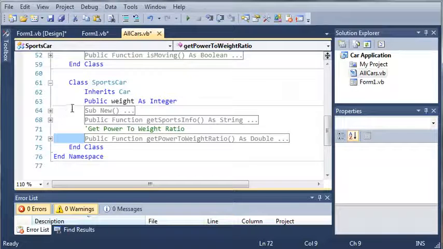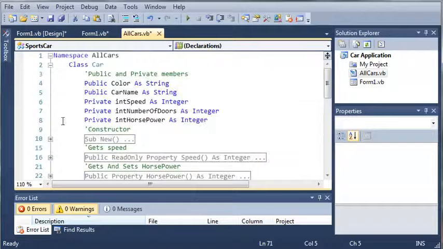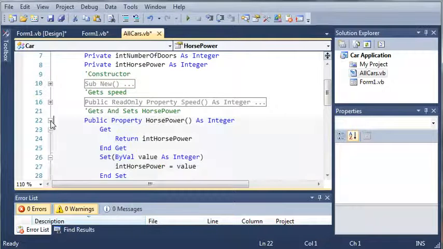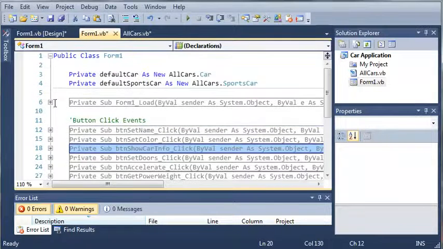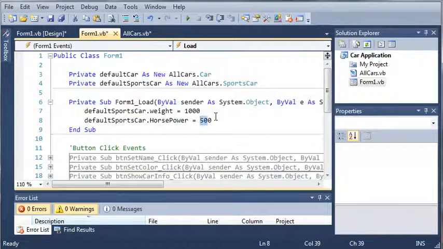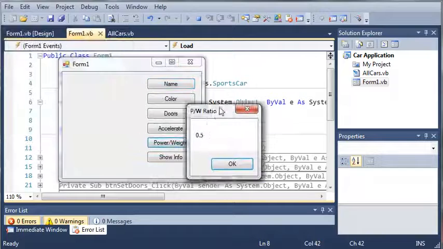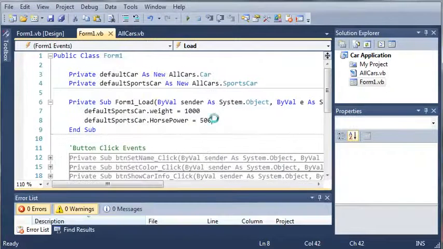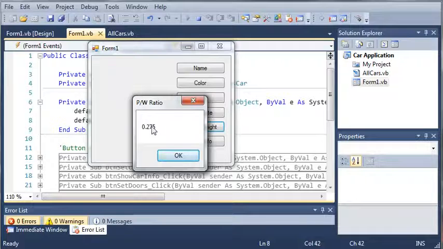But first we need to look at what the horsepower is going to be. So the horsepower by default is going to be equal to 500 since we set it in our Form1.vb. So let's go ahead and run this, and we will click power over weight, and we get 0.5 because 500 divided by 1000 is 0.5. So let's just say we have a 275 horsepower sports car. We'll go ahead and run this. We can get the power to weight ratio. We get 0.275.